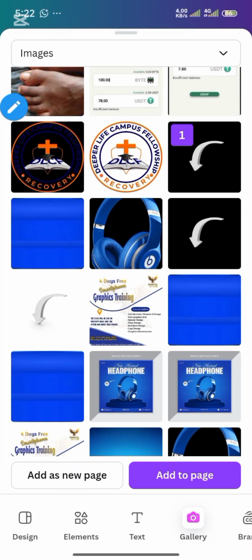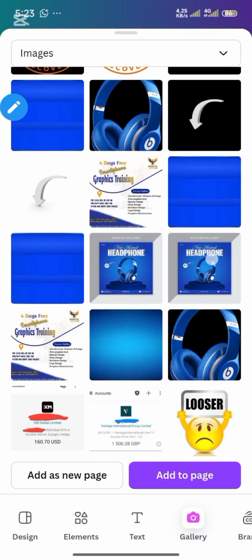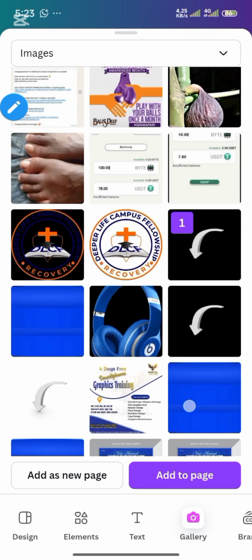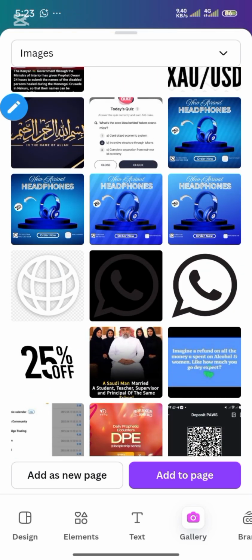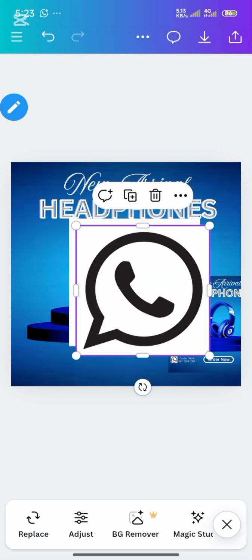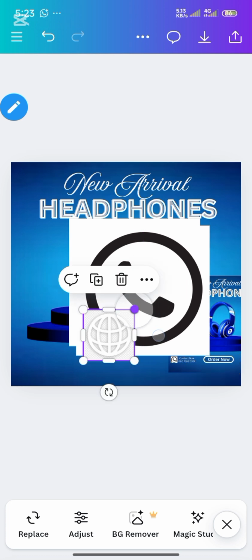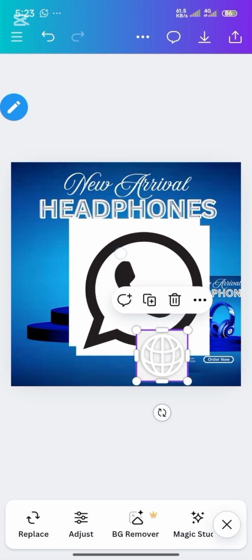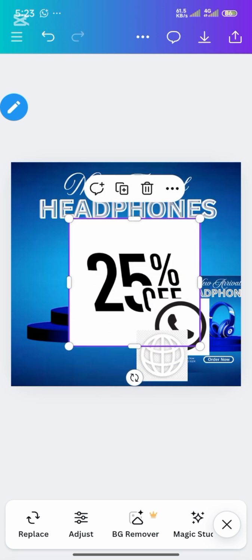Let's pick our arrow and the 25% we need, 25% off. And let me pick all what we need. We need this, add to page. So this multiple adding, we won't just be disturbing ourselves again. So let me just keep all this one aside, so when I need them, I'm going to use them.